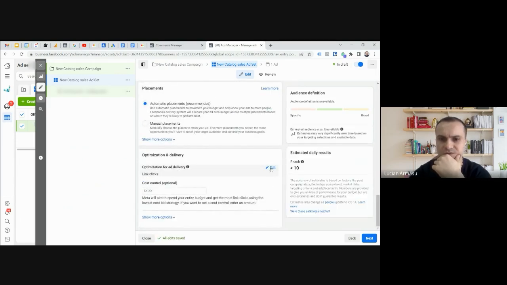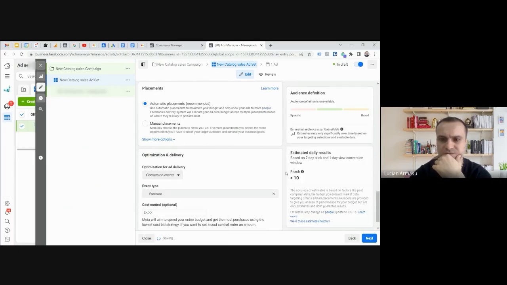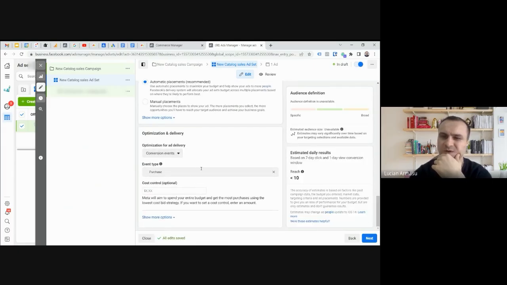And here I choose optimize for conversions. Optimizing for link clicks doesn't work well. And even if you don't have a huge audience here, like people that added to cart or viewed content in the last 7 days, it's still better to optimize for conversion.